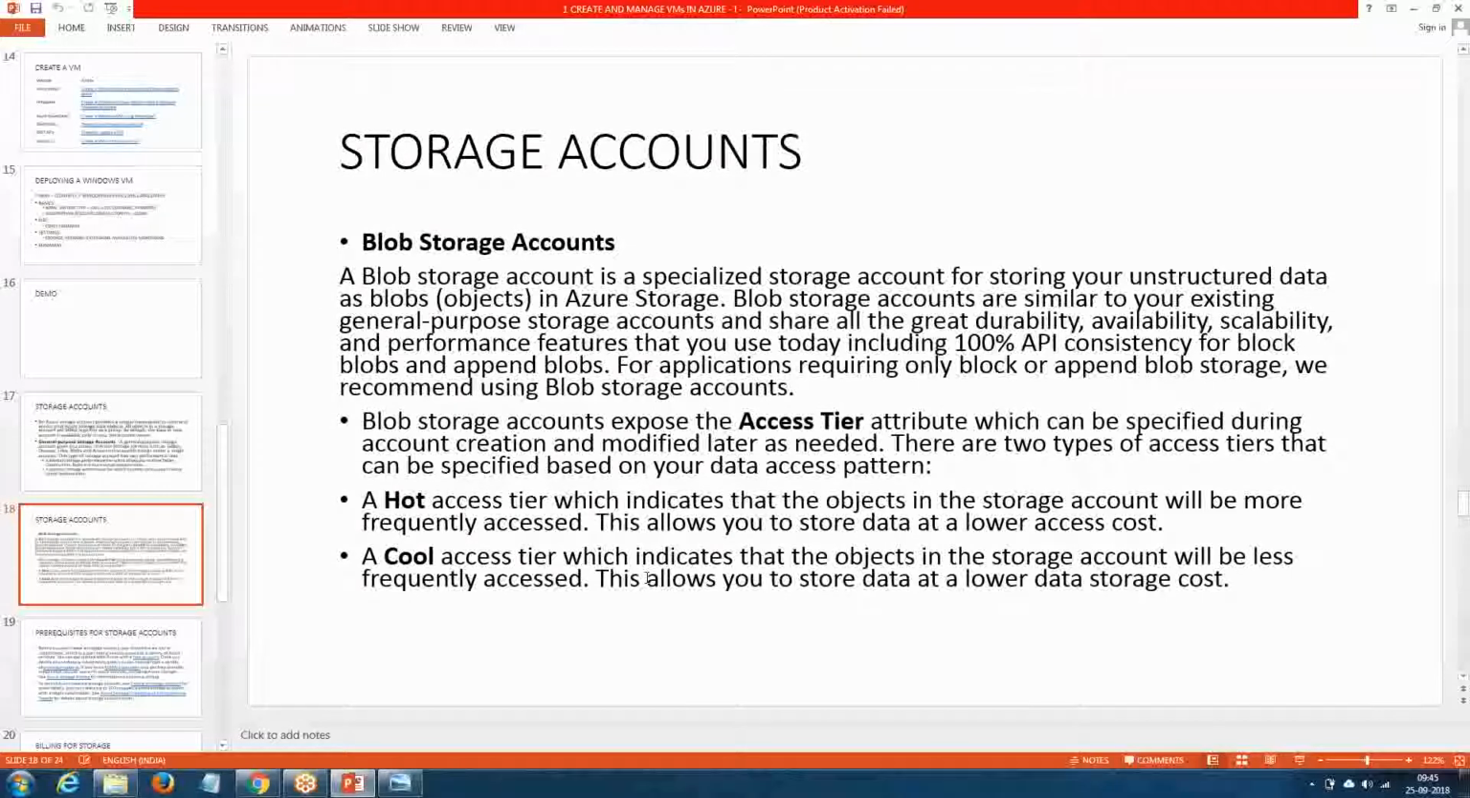A blob storage account is a specialized storage account for storing your unstructured data as blob objects in Azure. Blob storage accounts are similar to your existing general purpose storage accounts and share all the great durability, availability, scalability, and everything.